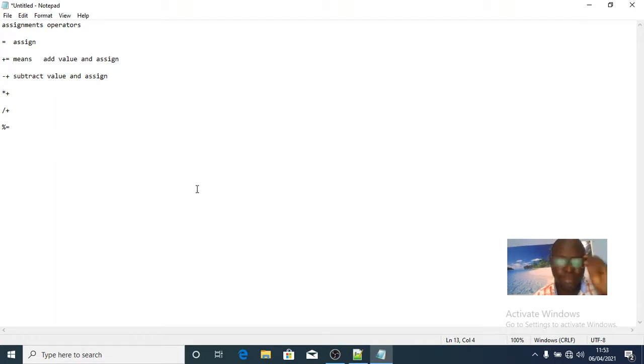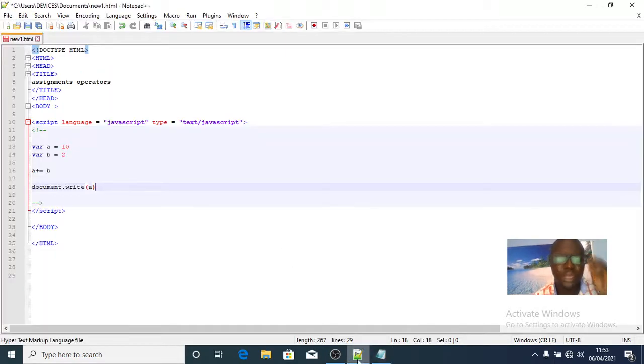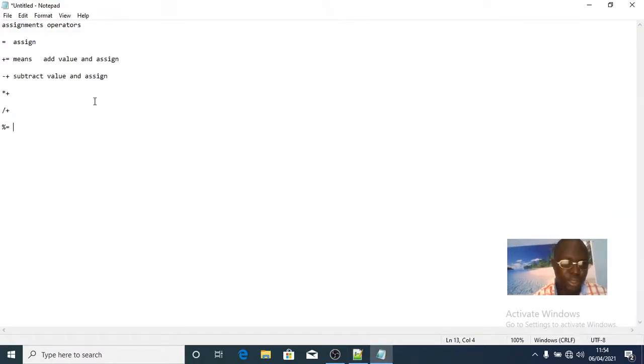So in the code here, what have I done? Look at this code. I've used the plus equal to. You know what document.write means, right? It's an object method which is used to print information on the screen. Good. Plus is equal to. I've used an assignment operator here. This is an assignment operator. And what does it mean? It means add value and assign. Good. This is it. Add value and assign.